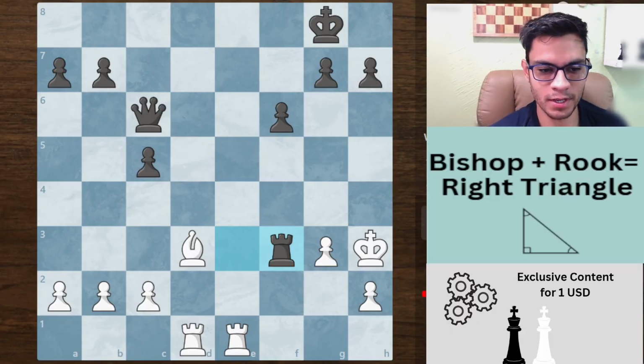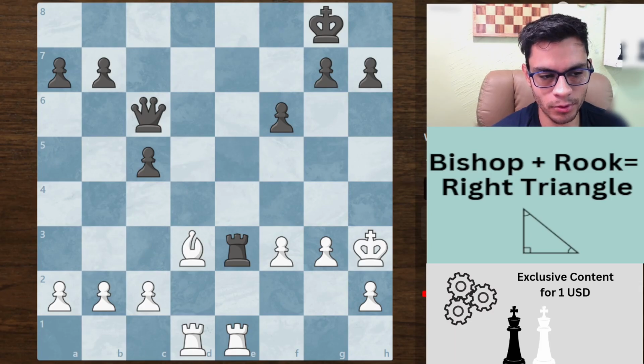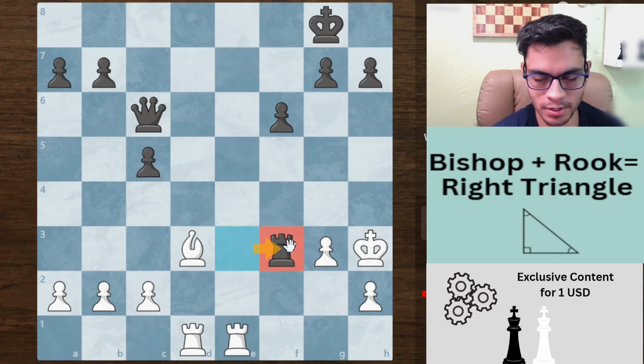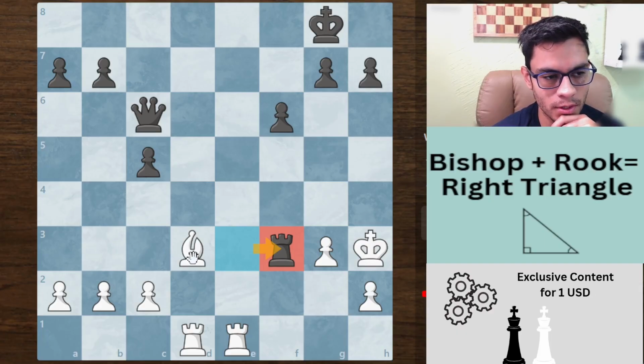Okay, we have exactly the same concept here, but we don't have to move the rook. In this case, black goes rook takes on f3. This is white to move. Try to find the winning move for white.